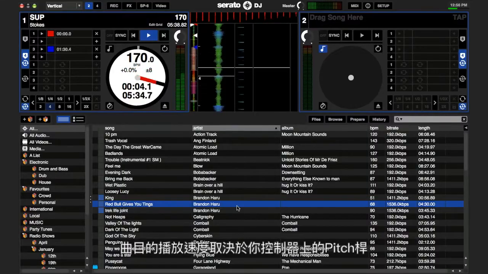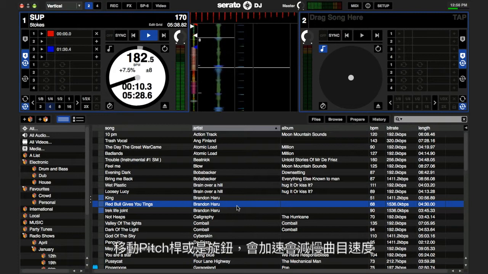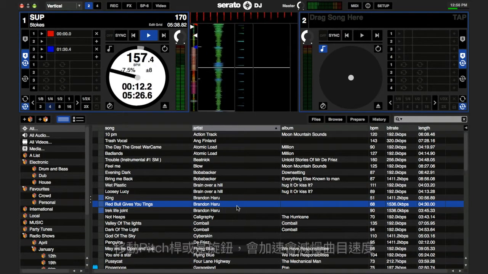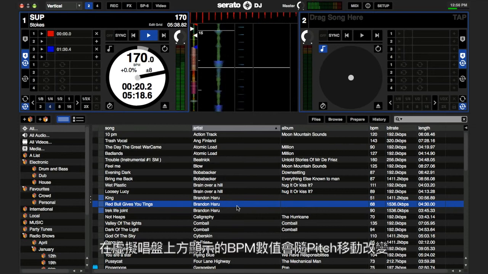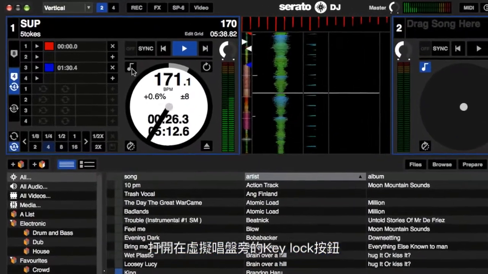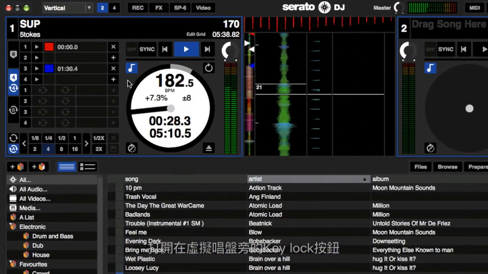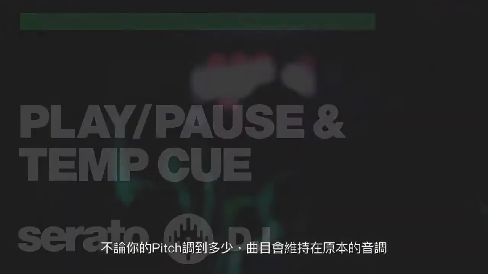The playback speed of the track is controlled by the pitch slider on the Serato DJ hardware controller. Moving the slider or knob will speed up or slow down the track. You can adjust the pitch range using the relative pitch range buttons on the Serato DJ controller. The BPM displayed on the virtual deck reflects the pitch movement. Turn on key lock for a deck by clicking the key lock button next to that virtual deck. This keeps the track in the same key regardless of your pitch adjustments.